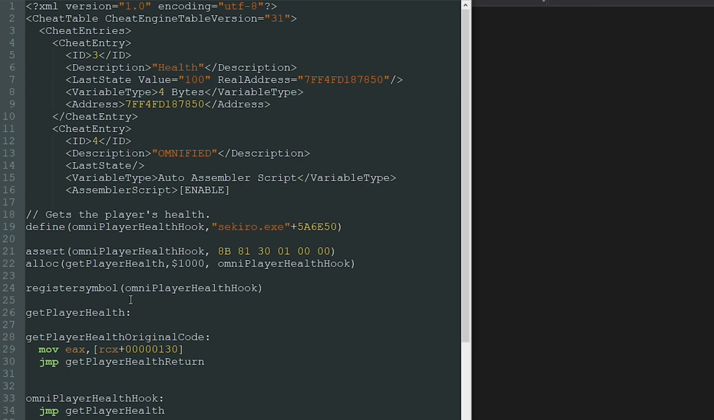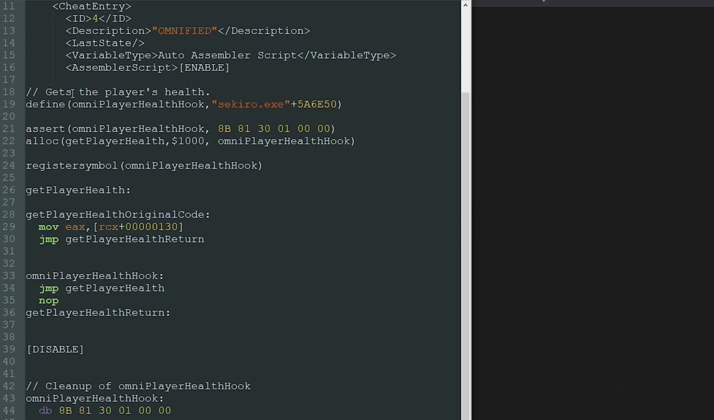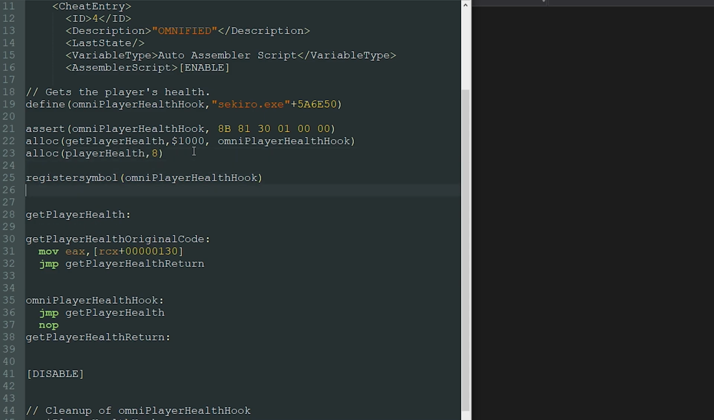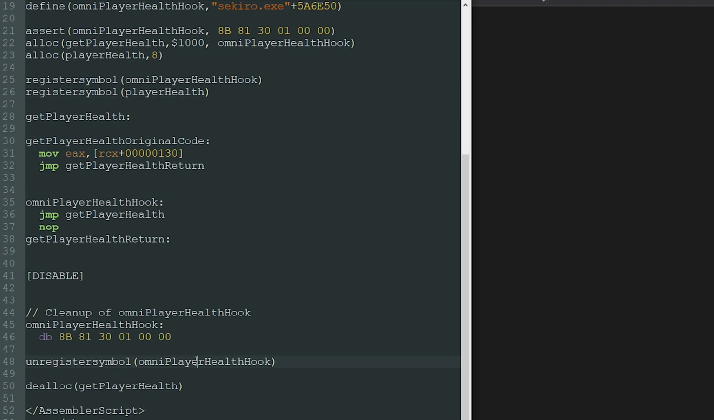All right. So here's the code that's going to get the player's health, right? So we need to actually store this health somewhere. We need to create a pointer that points to it so we can find it. So right here, we're going to allocate player health, and register it as a symbol. Make sure we add that to our cleanup code as well.